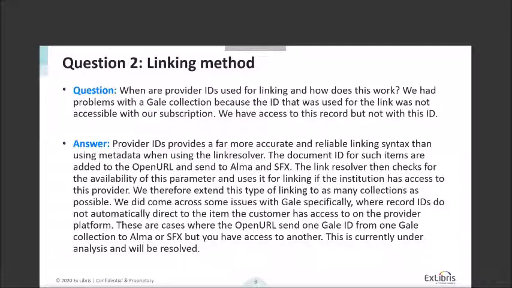Generally, provider IDs provide a far more accurate and reliable linking syntax than using metadata when using the link resolver. The document ID for such items are added to the open URL. You can also see this when you check the open URL. There is a string there which contains all the provider IDs for this particular record, and it's then sent to ALMA and SFX.